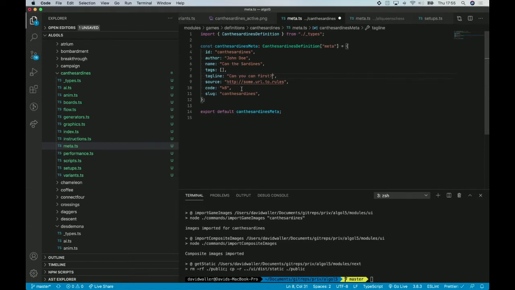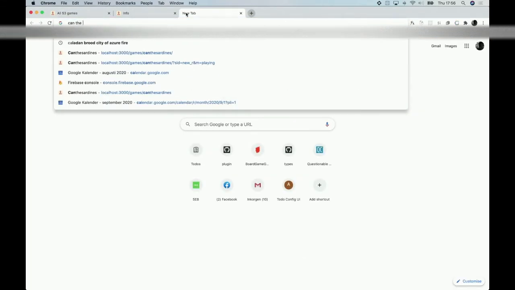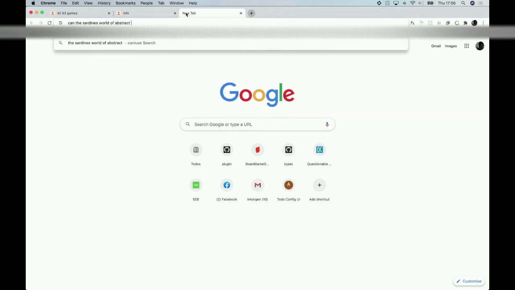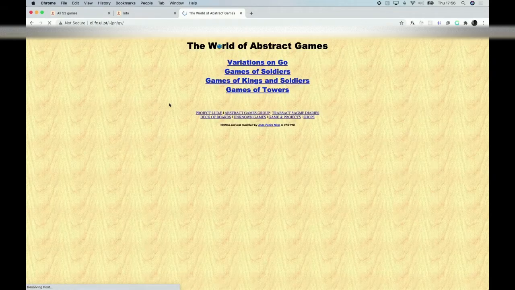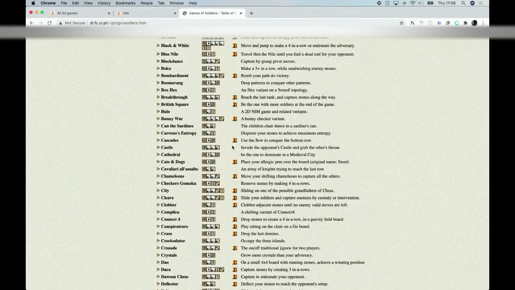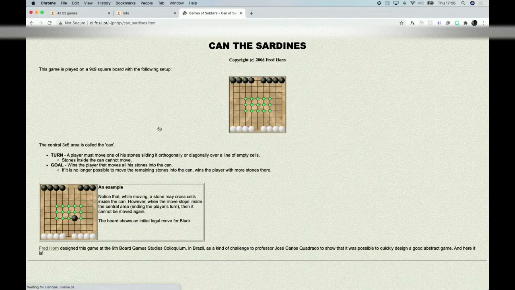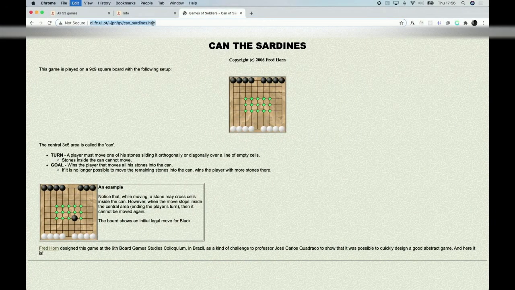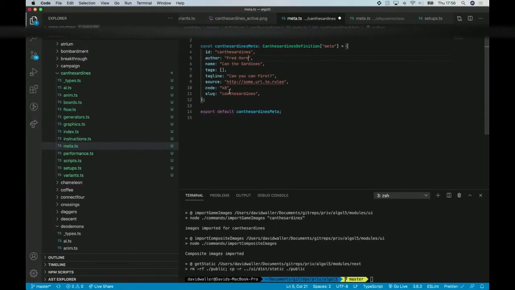The author of Can the Sardines is Fred Horn, yes. I had a little blackout there. And we can use this URL, since it has the complete rules, as the source. I'm not actually using this data anywhere in the UI, but it's sort of nice to have there anyway.